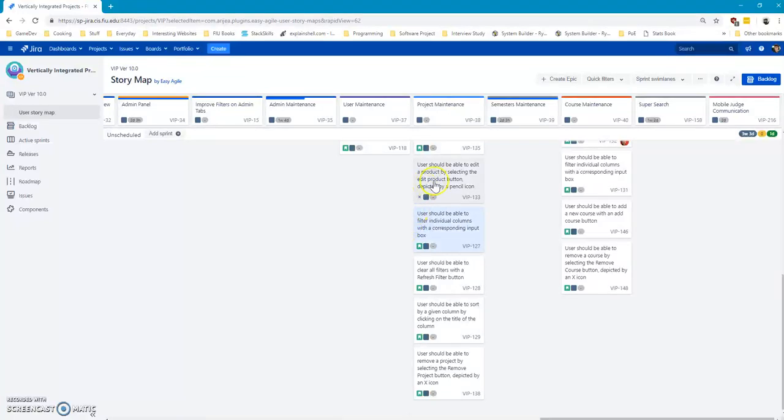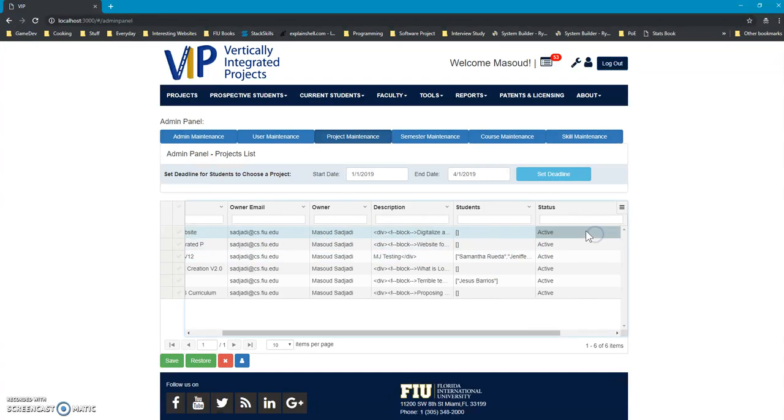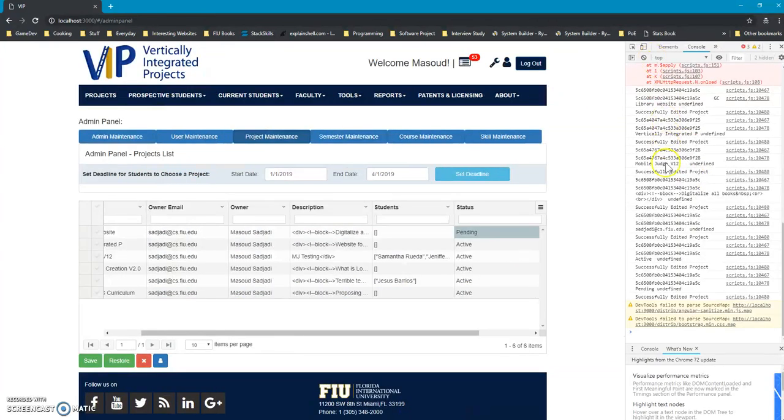Let's see. So 133: users should be able to edit a product by selecting the edit button depicted by a pencil icon. However, this story has changed over time, so as of right now, we can just change by clicking on each individual part of the project. Say just leave it as P, and then this is a little bug that we have, but let's just go ahead and change the status to active, maybe just pending, and then just when you click out, all these things are successfully edited.